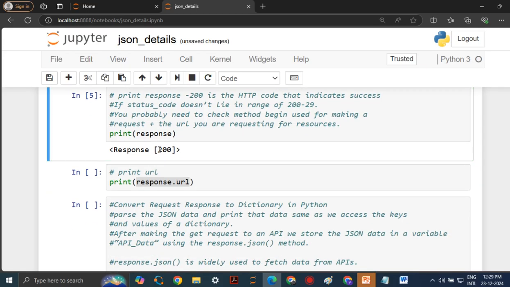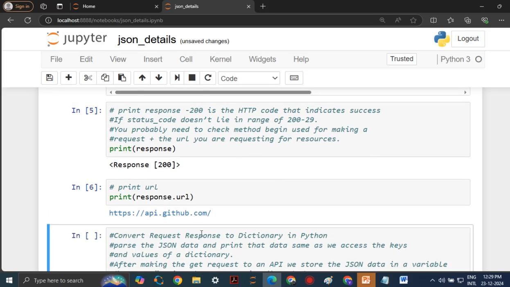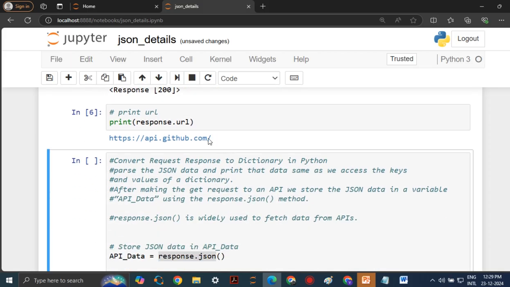So now we can proceed since we have got a success message. This is the same thing. You can also see what the URL is in this response. If you just type response.url, you can see this was the API that I was trying to access.